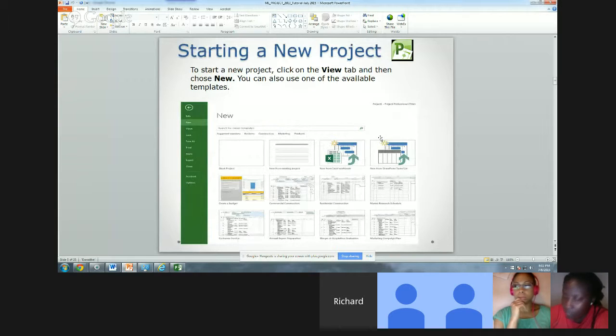Starting a new project. If you want to start a new project, you click on the View tab and then choose New. You can use many of the templates. When you open Microsoft Project, it basically opens up to a new project, so you can just start typing away and then just save your file. So you don't need to go here to start, but it's another way to start the project.